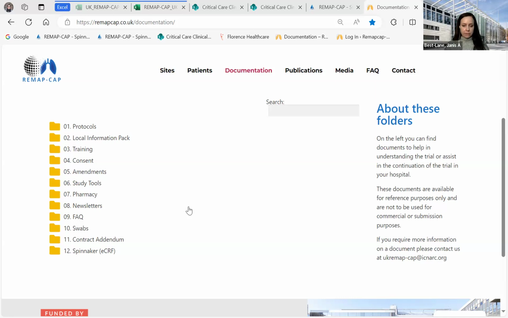Shall I pop it in the chat? remapcap.co.uk. Yeah, pop it in the chat. That'll be it. I knew when I've done a training before, I knew it was really easy to find, and I have been through all these sections searching for it. Yeah, I've been through this today, randomizing the patient, so that's why I know. Excellent. I'm glad it's not just me.